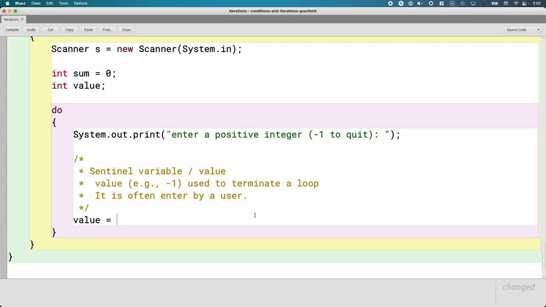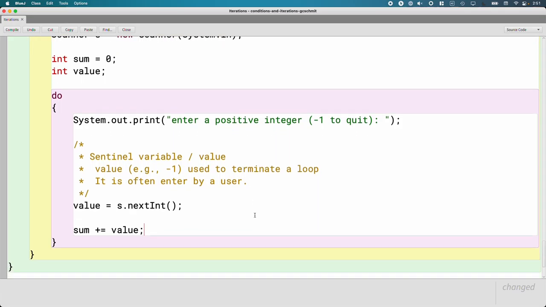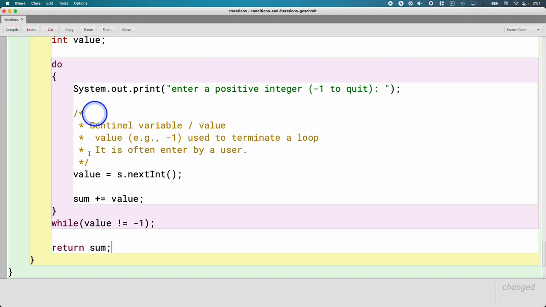So I'm going to call s.nextInt and assign the result of that to the local variable value. I'm going to increment sum by whatever number they type in. And then in my do while loop, I'd still need the while part. So while value is not equal to -1, semicolon. So keep prompting the user as long as they type in something other than -1. Once they type in -1, we're done. Return the sum. So type this, compile this, run it, see how it goes. And I will do so in a moment as well.